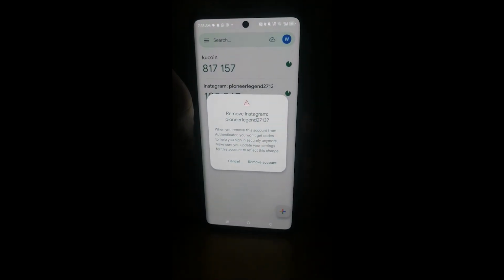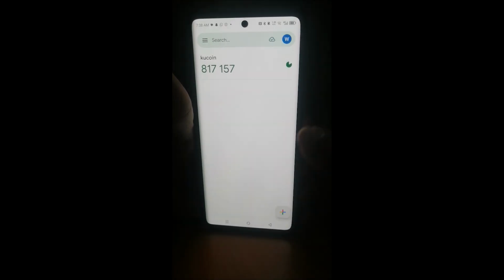Okay, now we can go to Google Authenticator, right? And then we can click on remove. There we go. And it's really that easy and simple.